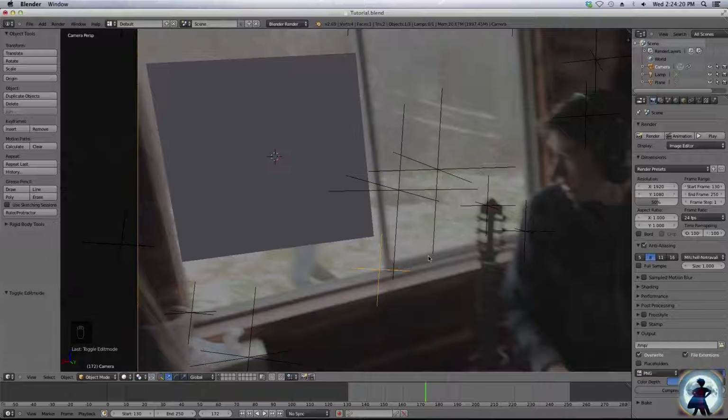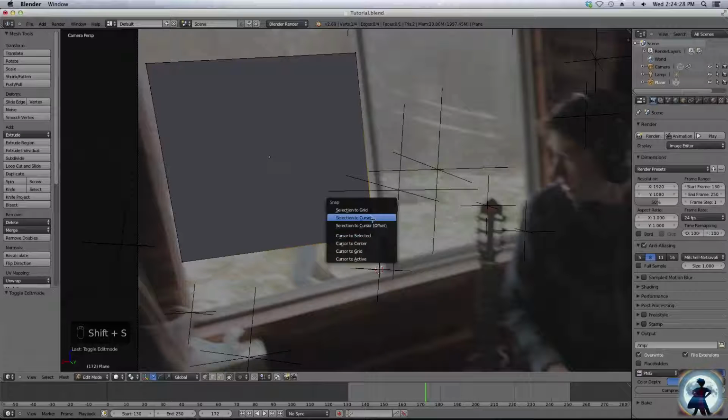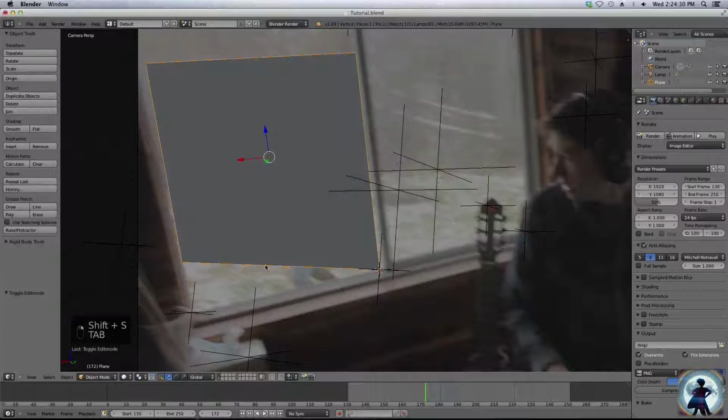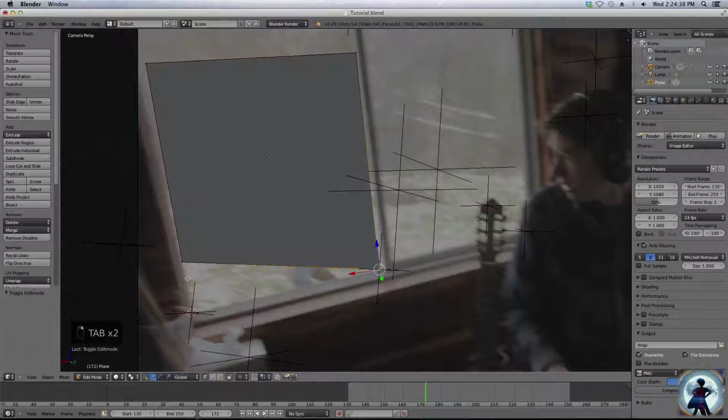Then hit Shift S. Cursor to selected. Select the plane. Tab in edit mode. Select the corner vertex. Shift S. Selection to cursor. And we're going to repeat this process for all 4 corners. So grab that corner, Shift S, cursor to selected, grab the plane, Shift S, selection to cursor.